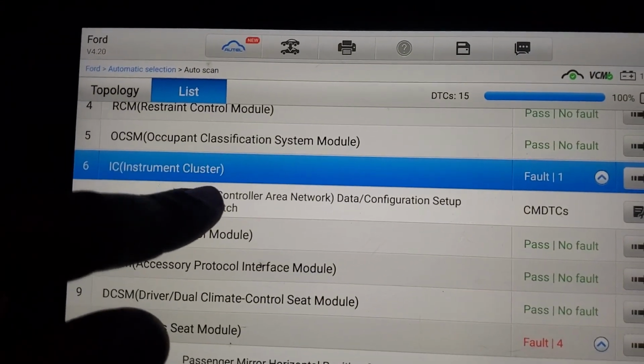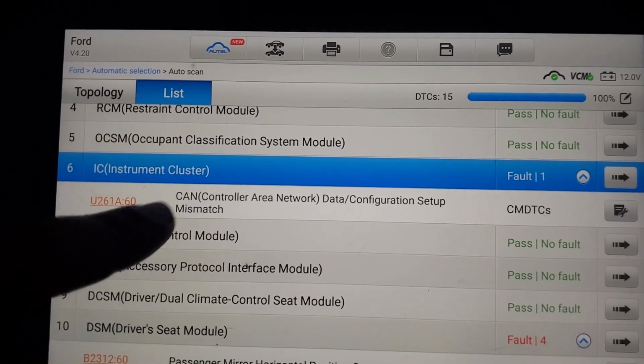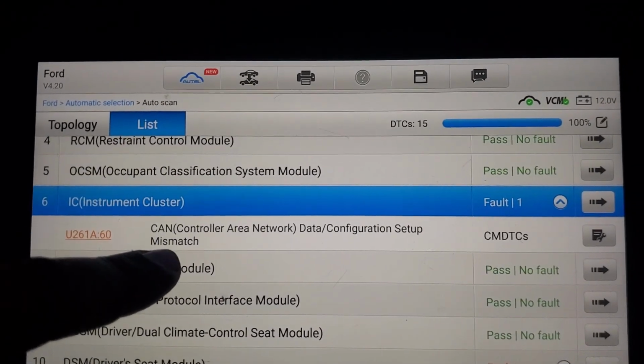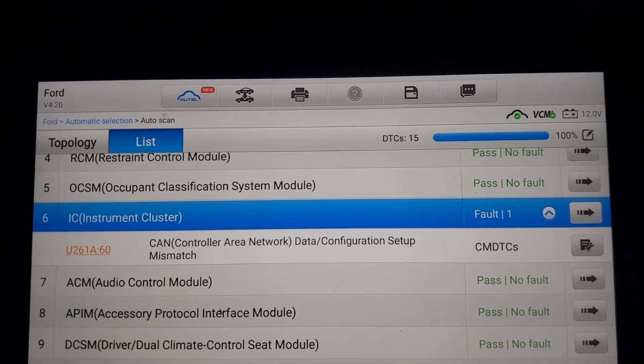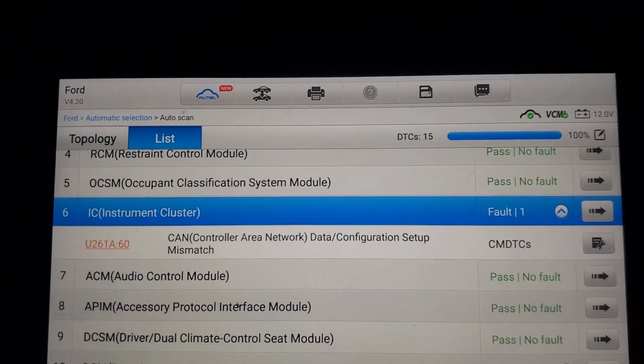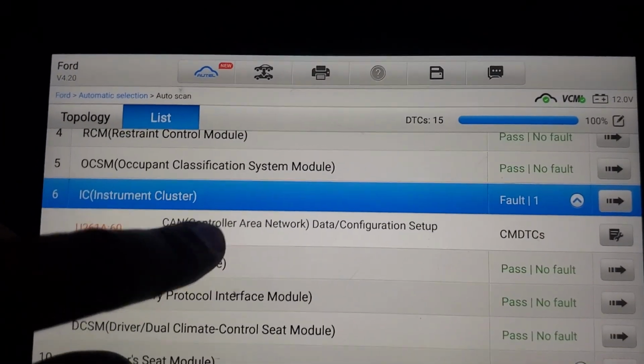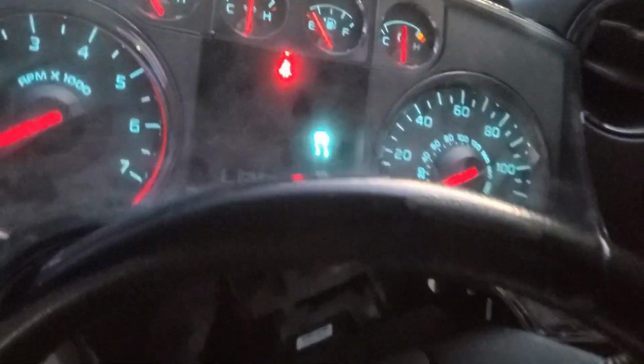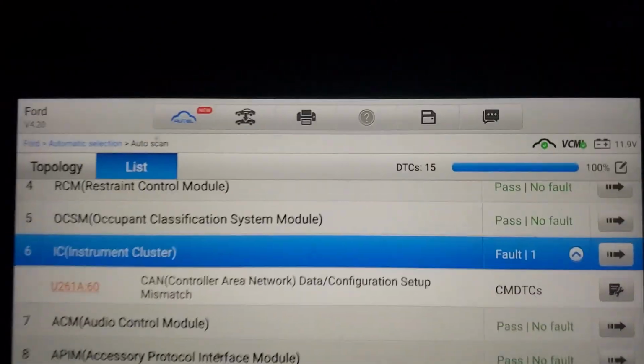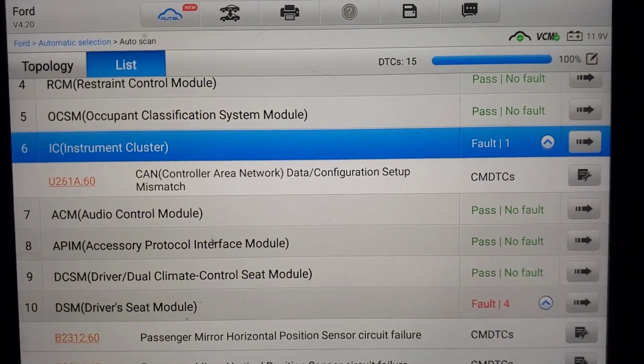And it looked like that. We have to fix this code before condemning the cluster, and fixing that code might actually bring back the check engine light and the ABS light. Let me brief the owner and see what he wants to do.